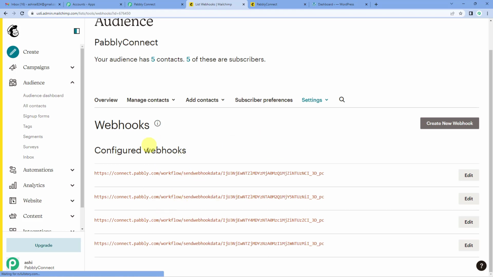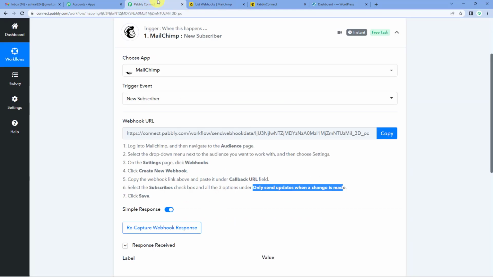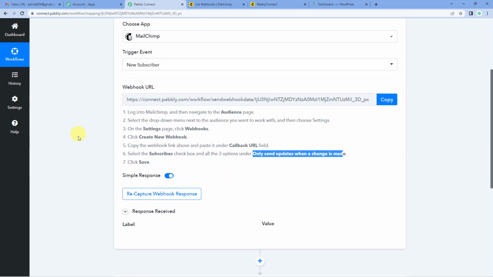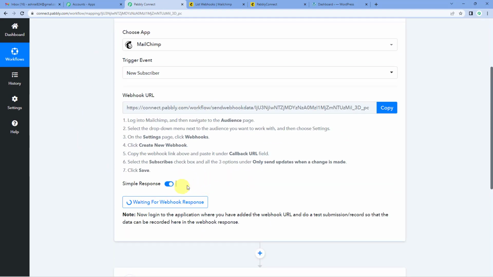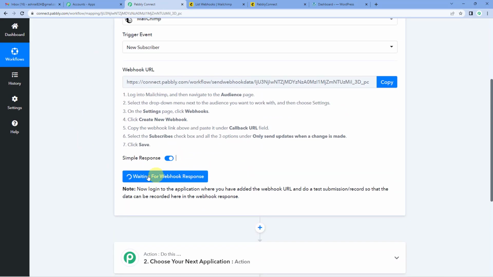And you will see the webhook has been added. Now let us go to Pabbly Connect and you will see after recapturing the response, it will show you waiting for webhook response. So now what we will do is we'll have to make a test submission.